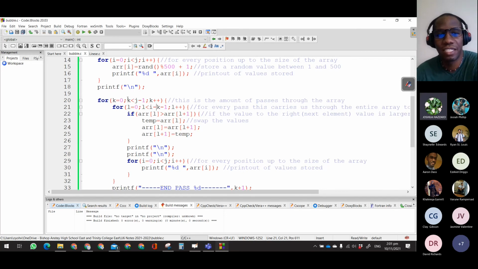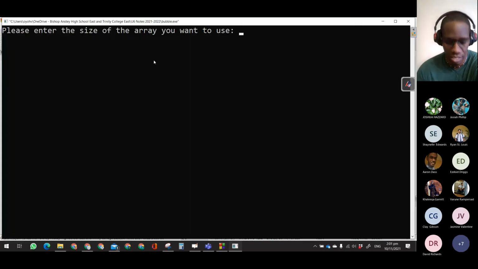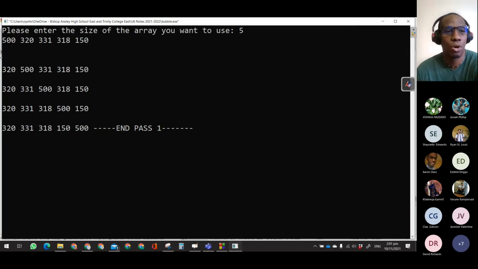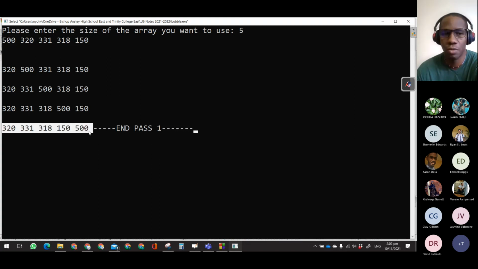So on the first iteration, when k goes up to 1, we put the first value in the last place. Right? So let's even go a smaller array, 5. So at the end of pass one, we know that 500 is in the proper place. So really and truly, we don't have to swing through 5 anymore. When we compare, we could just swing through 4.